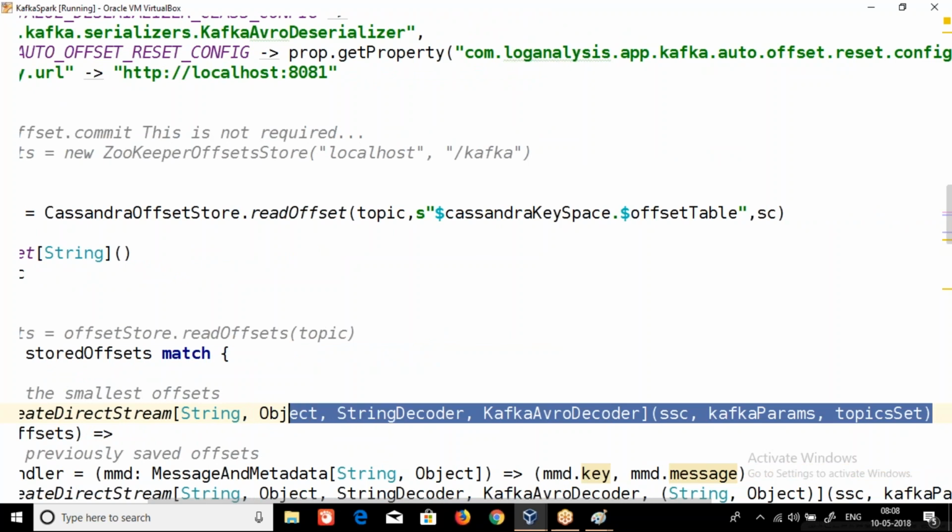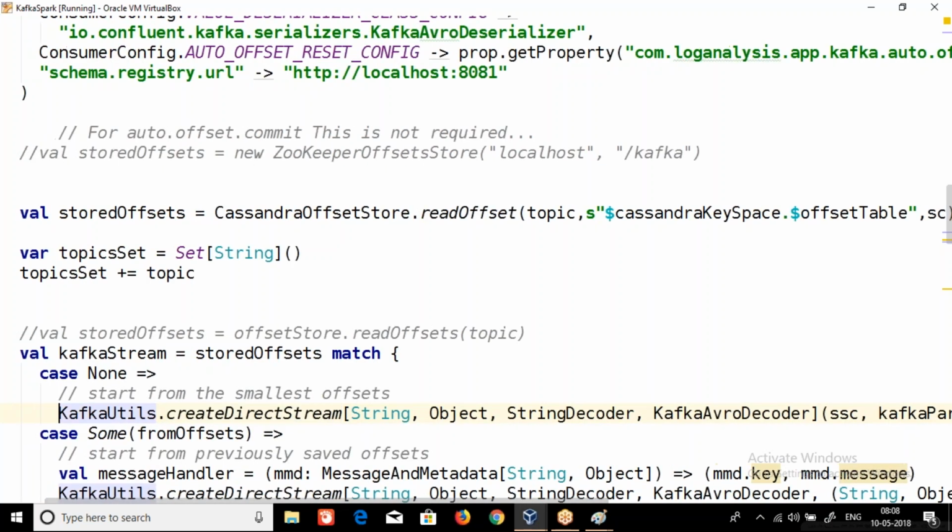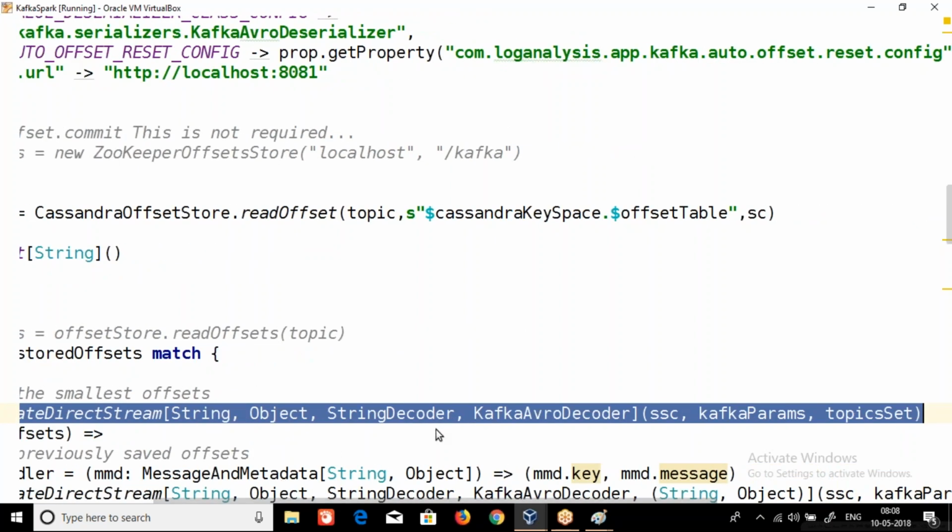So when we use Kafka direct stream, if you don't specify any offset to the parameter of createDirectStream, it will read the messages based on what is configured as auto offset reset. Either it is earliest or largest, so from that offset it will start reading. In our case it is earliest, so it will start from the 0th offset, and continuously you will be receiving the messages.